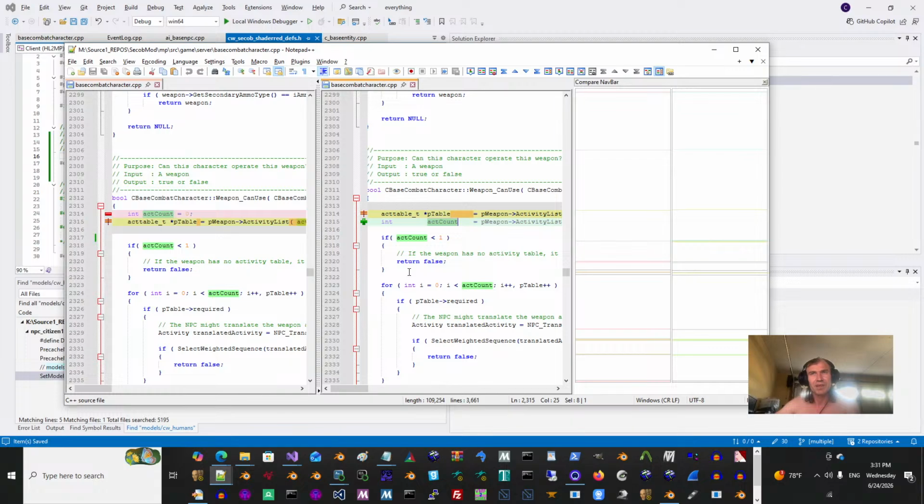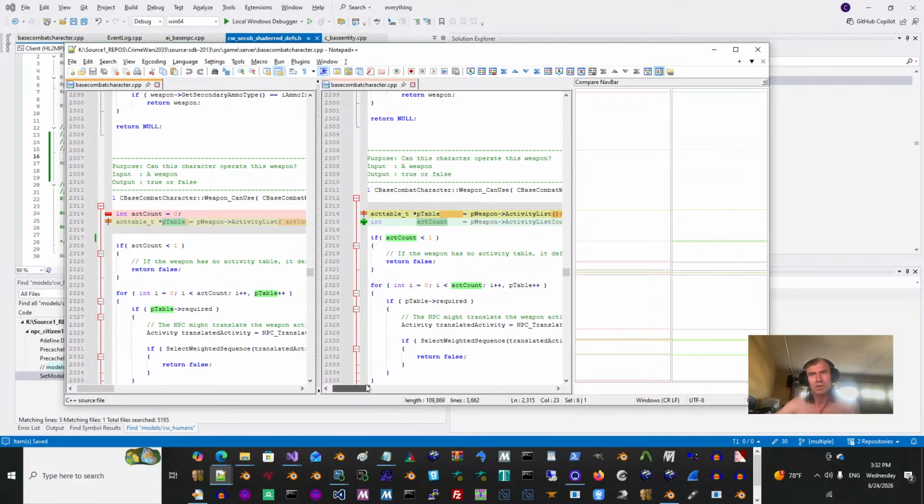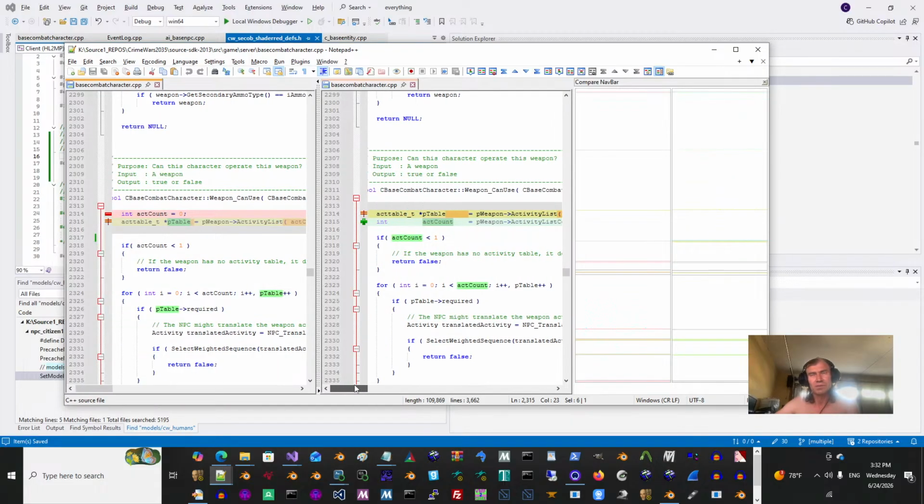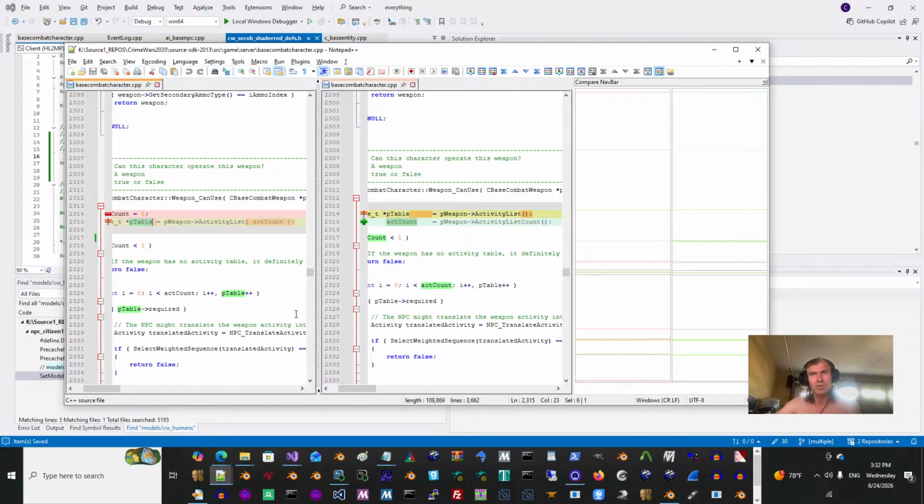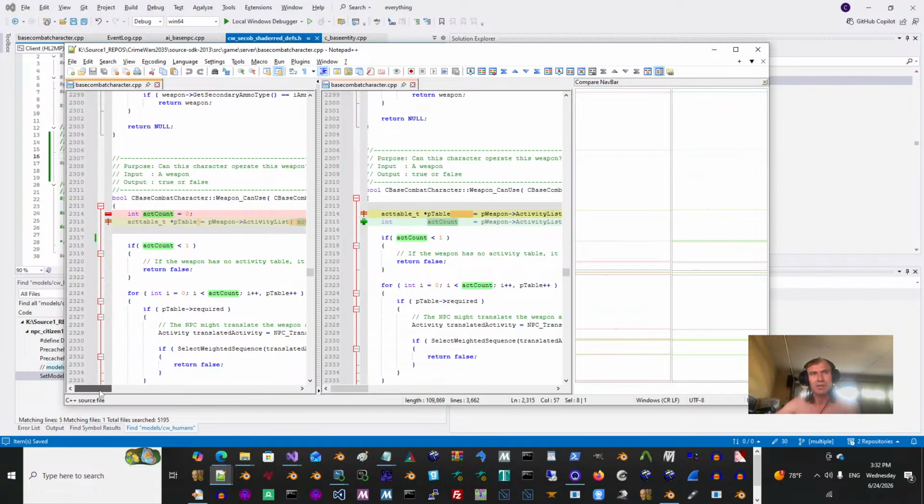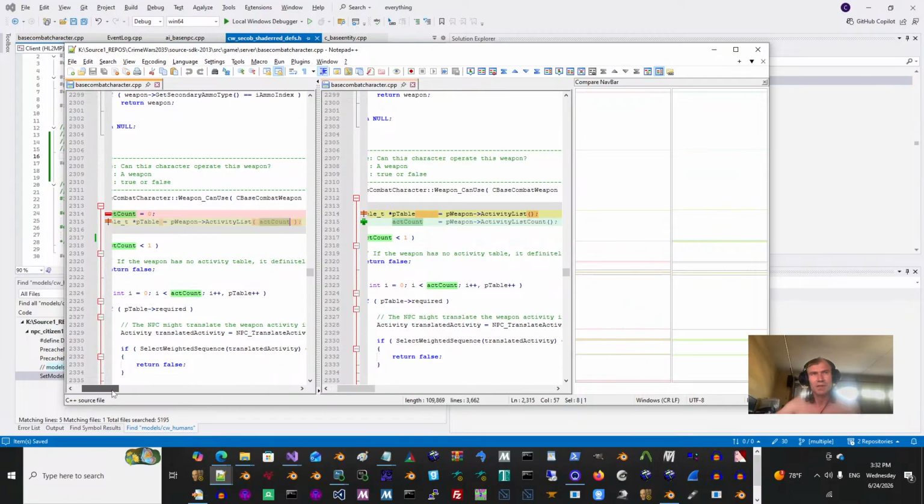Alright, so on the older one, the act count was like 0. But here they have the act count being declared after. So this is the newer, better way because it's safer. Because if table was null, yeah. I don't know why they switched the order of these. Oh, because now the activity list uses the act count as a parameter. That's interesting.